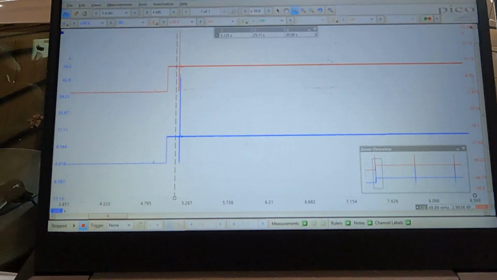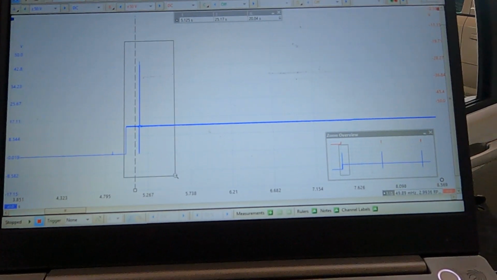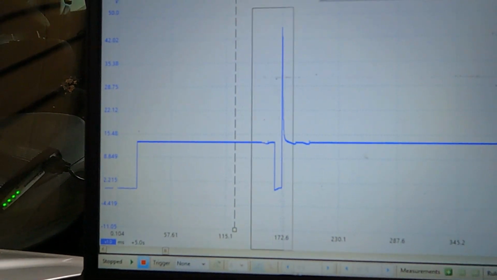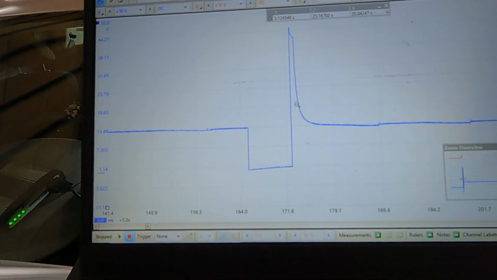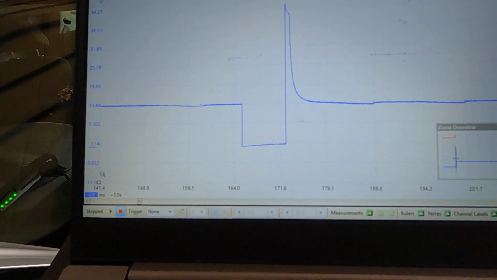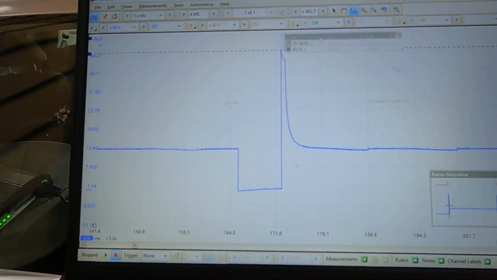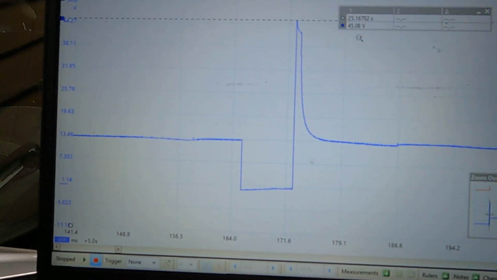Let me put this red up high, get it out of the way. And you can see here, let's just get in here tight. It looks like an injector pattern, doesn't it? No pintle bump, because this wasn't enough time for that solenoid to move, I don't think. That's pretty normal. So let's take a look at our voltage. You can see this thing peaked out right about 45 volts.